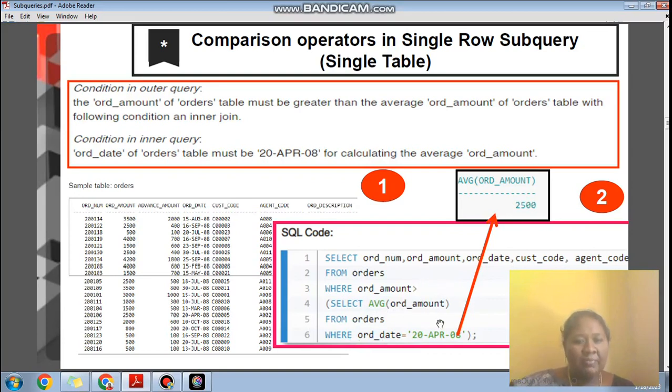So this is written by the inner query, and the outer query will take this amount. The order amount is greater than 2500. Then another query is going to be applied on this table.